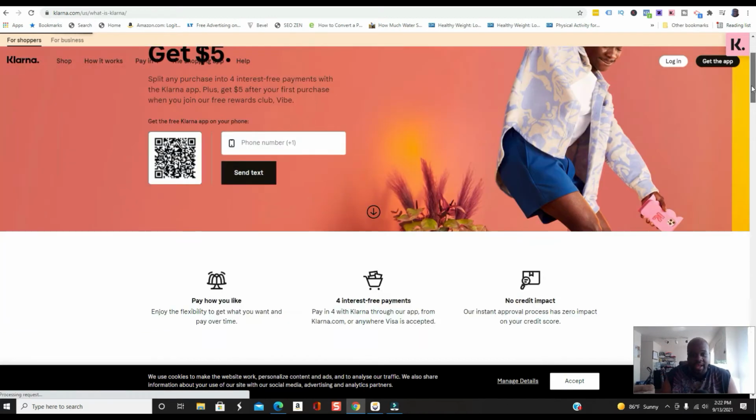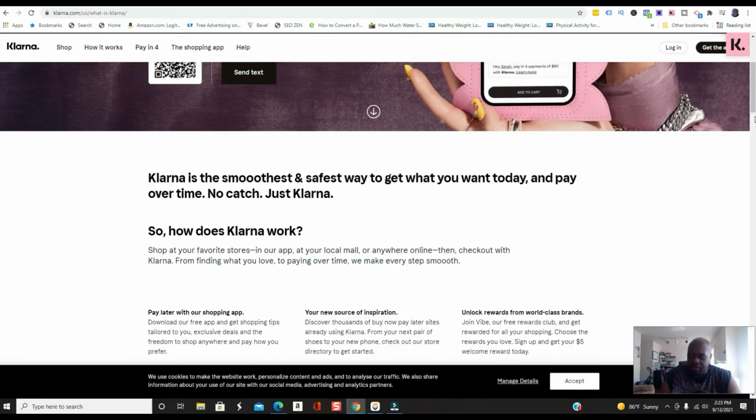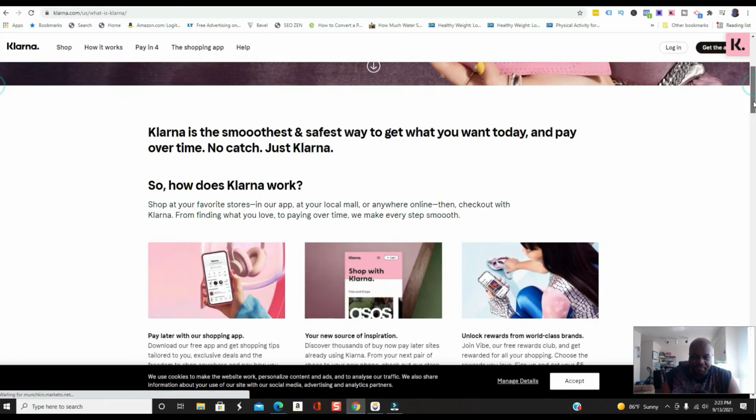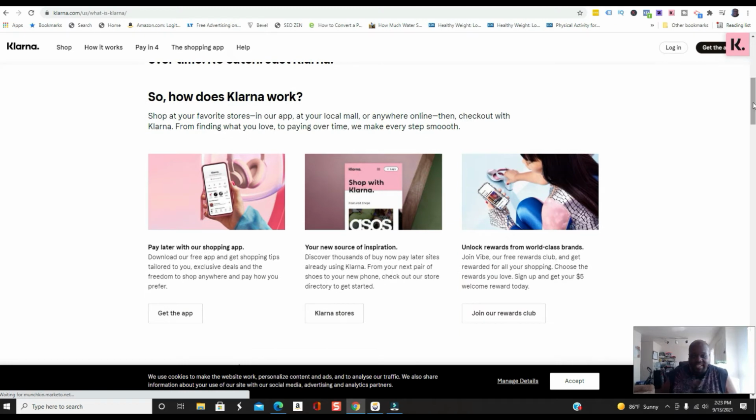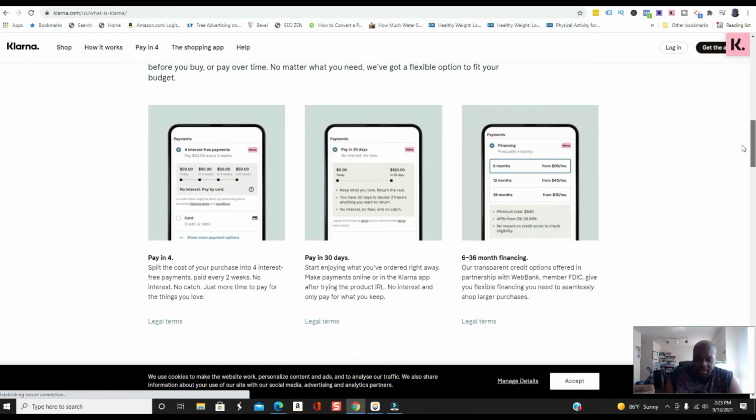So pretty much you can go ahead and with Klarna, let me fix this. So where it works, like I said, you can pay later with the shopping app. You can download Klarna's app, which I do have. I also have the Google extension for Klarna, so I can use them on the computer as well. So you pay later with the shopping app, go through the app and pay with them. So it's like paying four.